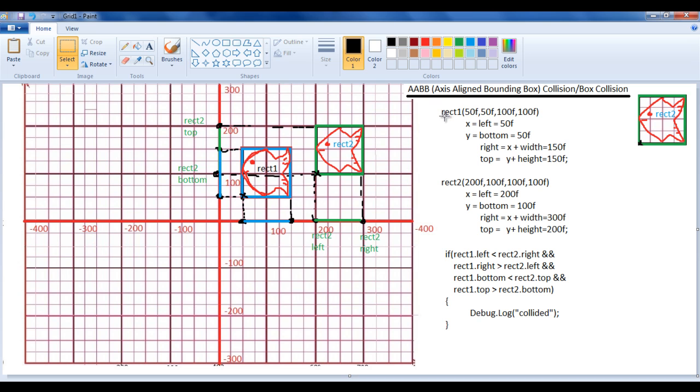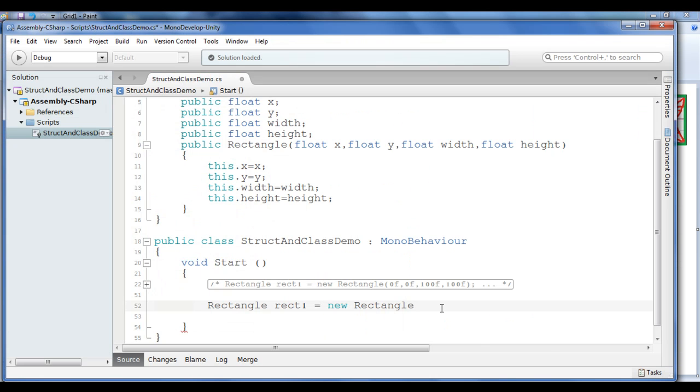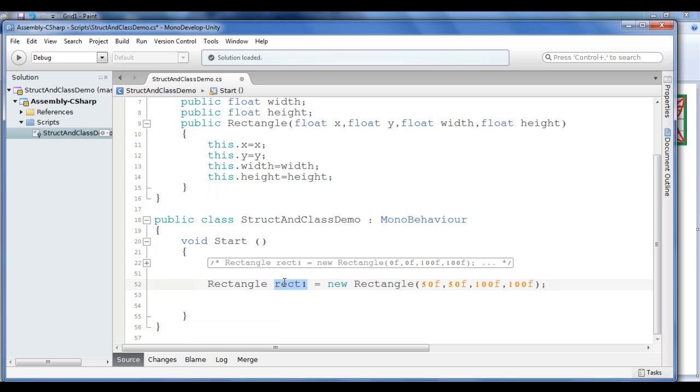That is the reason I have written here rect 1, 50, 50, 100, 100. Let's create that. 50f, 50f, 100f, 100f, bracket close. This is a rectangle around the fish 1, or I can say here instead of rect 1, fish 1 rect. You can write any variable name here, a reference name. This gives us the first rectangle.